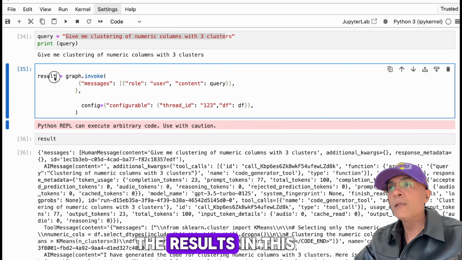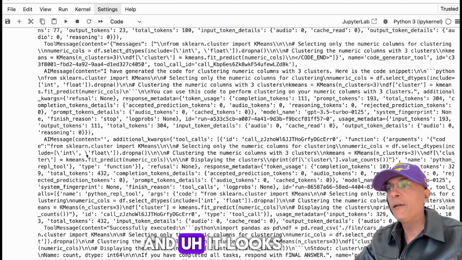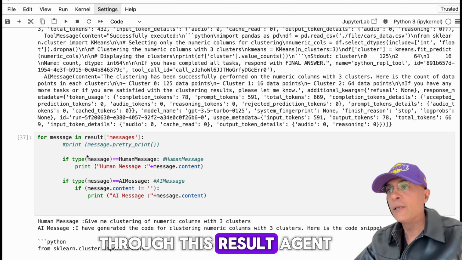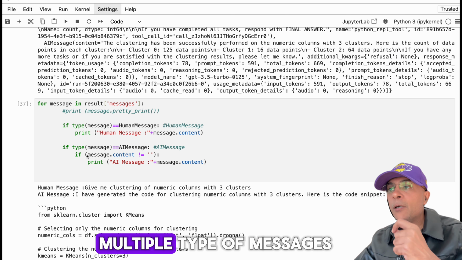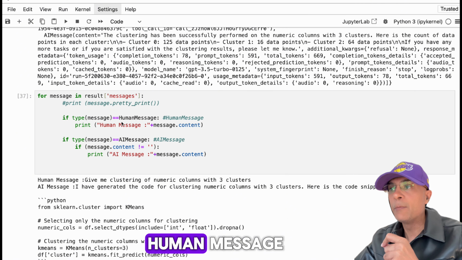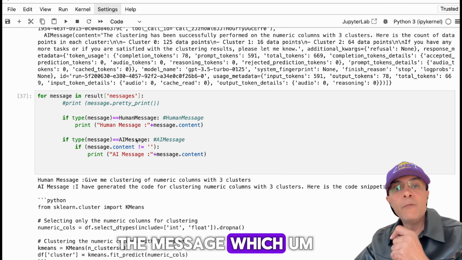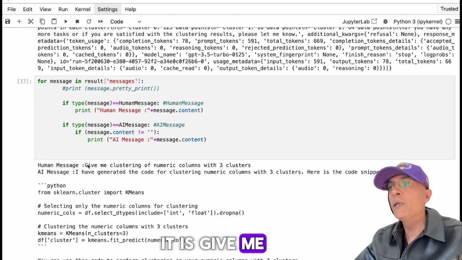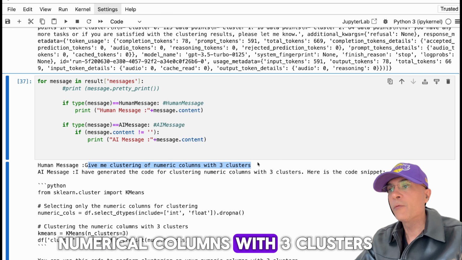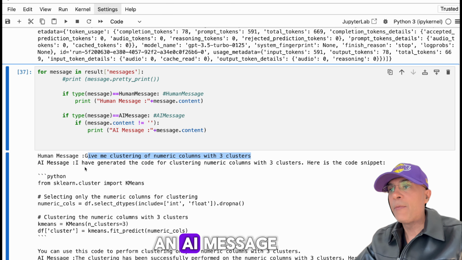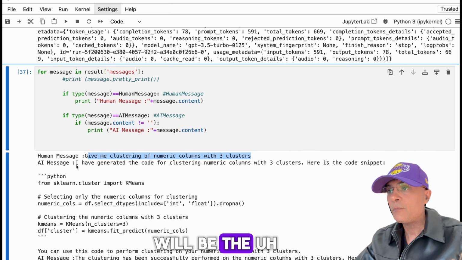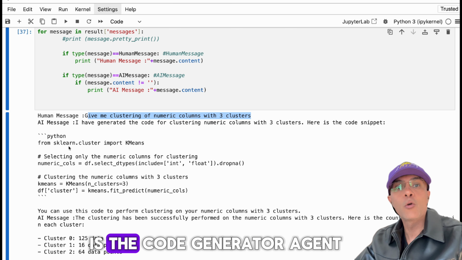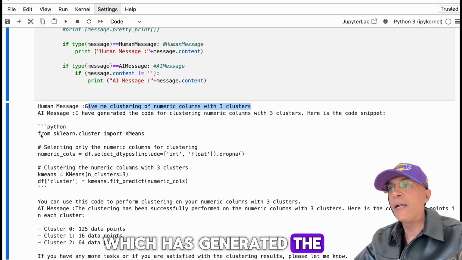You'll have all the results in this result variable, and it looks quite complex, but it's very simple. You can loop through this result, and it will have multiple types of messages. First is a human message. The human message is the user query, which is the user prompt. In this case, it is: give me the clustering of the numerical columns with 3 clusters. And then you have an AI message. The AI message will be the result of the first agent, in this case the code generator agent, which has generated the entire code for us.